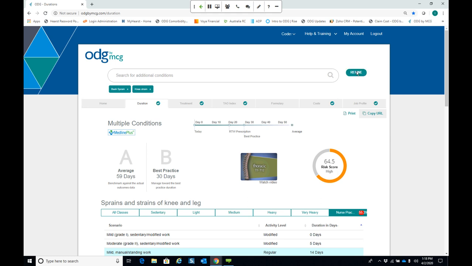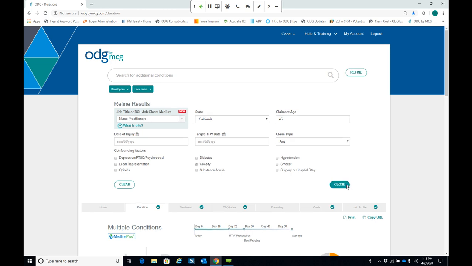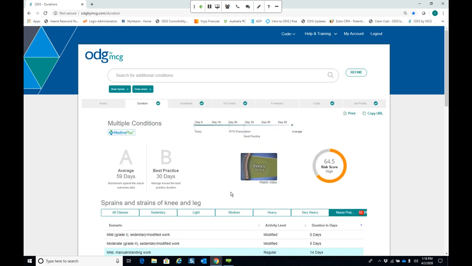It'll bring you right back to this page, and that eliminates the need for having to re-enter all of this information. You could simply add to it. Maybe down the line you realize, oh, this patient needs surgery. You could just plug in the surgery up here and then get that modified return to work projection.